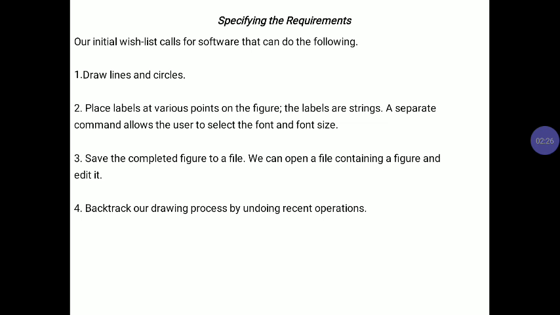For doing all those things, we are going to have some concepts. The software will have a simple frame with a display panel on which the figure will be displayed, on which you are going to draw the figures, and a command panel containing the buttons. There will be buttons for each operation which are labeled like draw line, draw circle, add label, and so on.